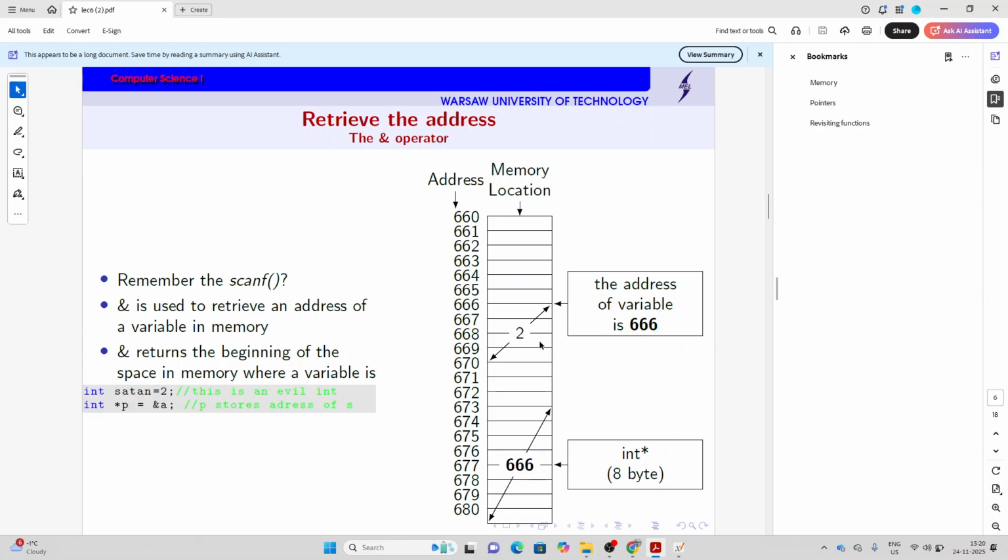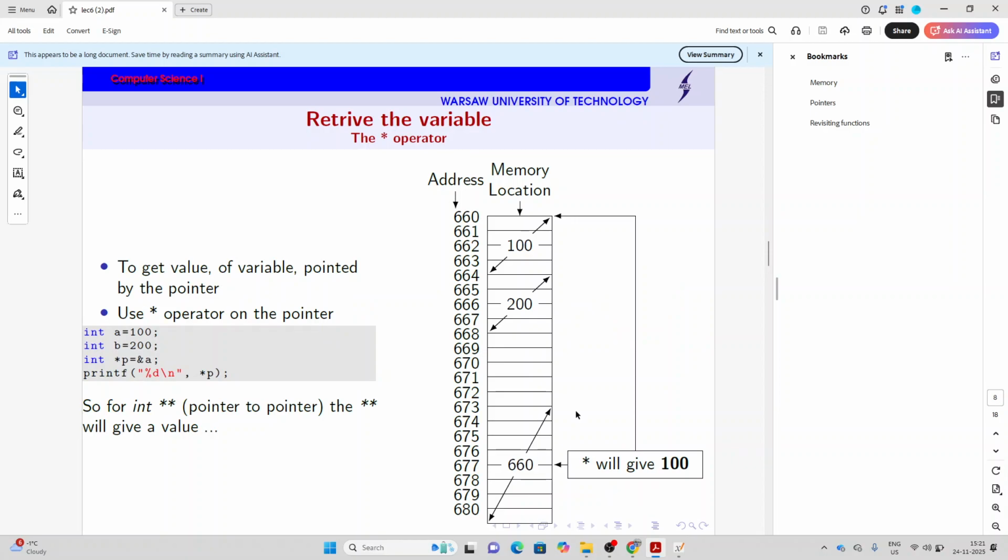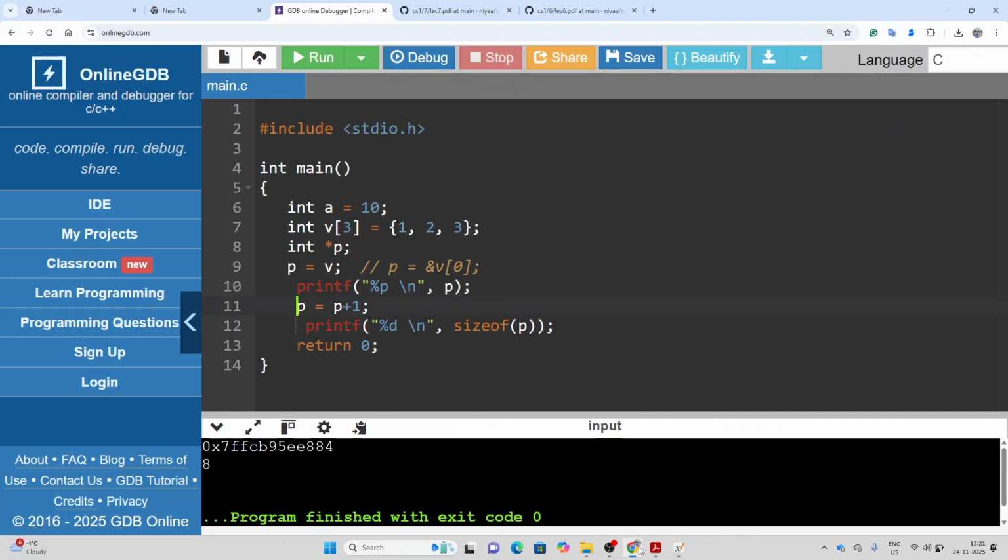Now remember when we used to do scanf, we used to use the ampersand, right? So now we know that. When we used to do scanf, we gave the ampersand of the variable. So what is happening? It's scanning the value and putting the value at the address of this. So that's why we used it with scanf, right? So now we can retrieve the value at the memory address using this, right?